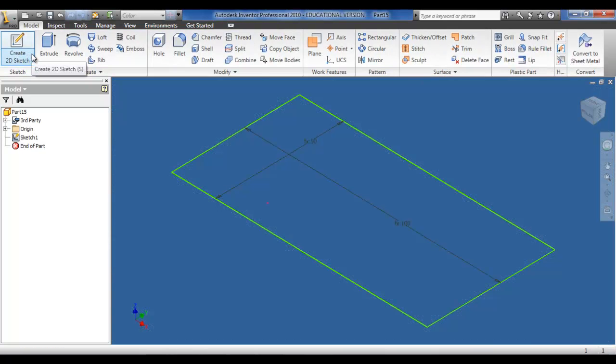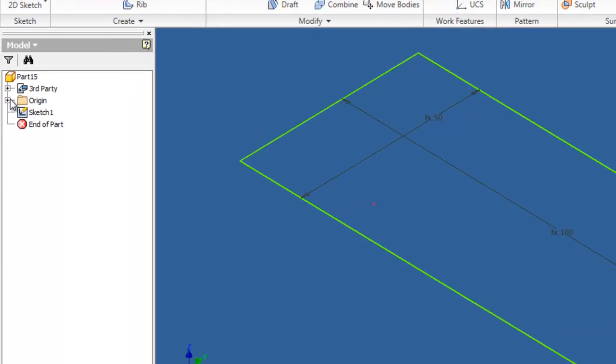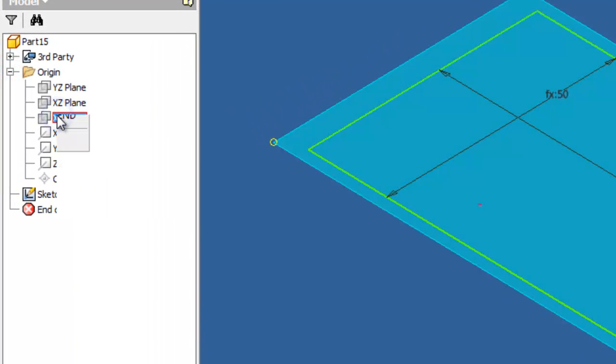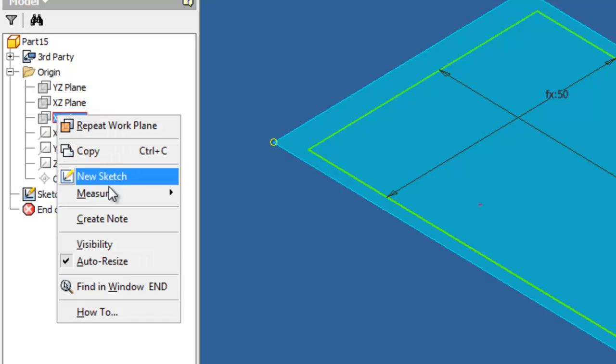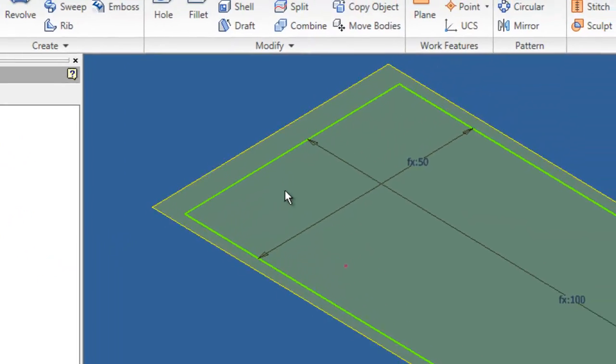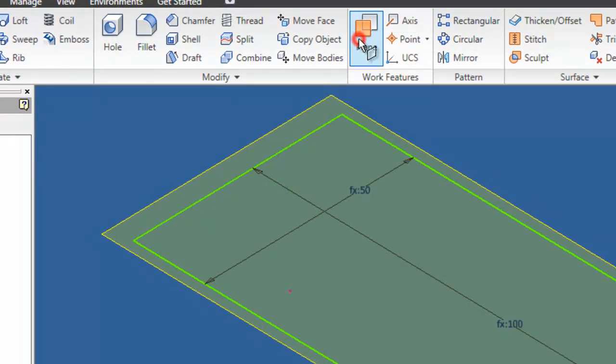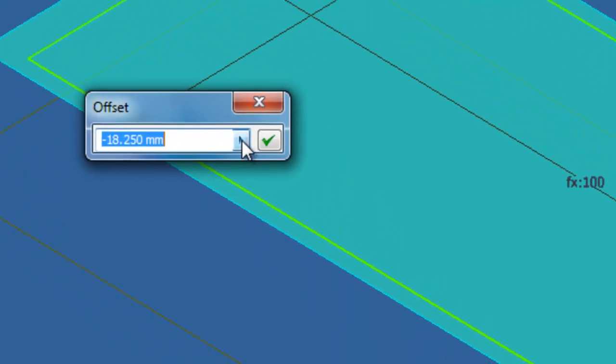If I just finish the sketch there now, I'm going to create a plane next. So I need to go to the origin, I need to turn on the XY plane there. I'm going to basically create it from the existing level that the sketch is on. So just click plane, click the XY plane, and just simply drag and drop.